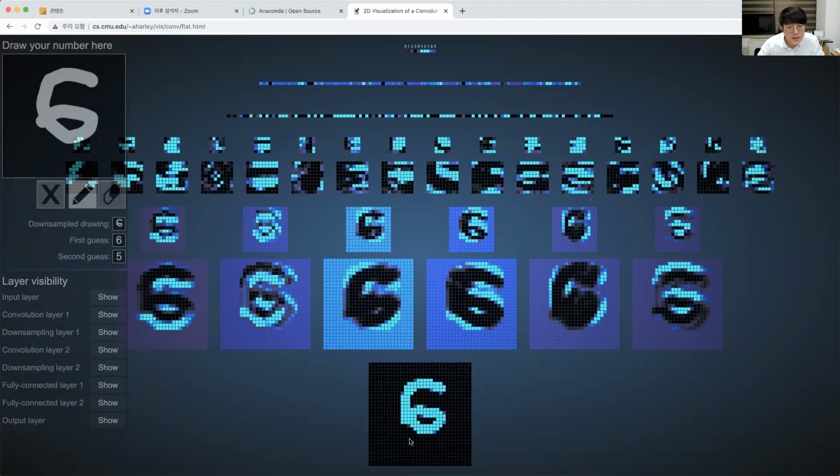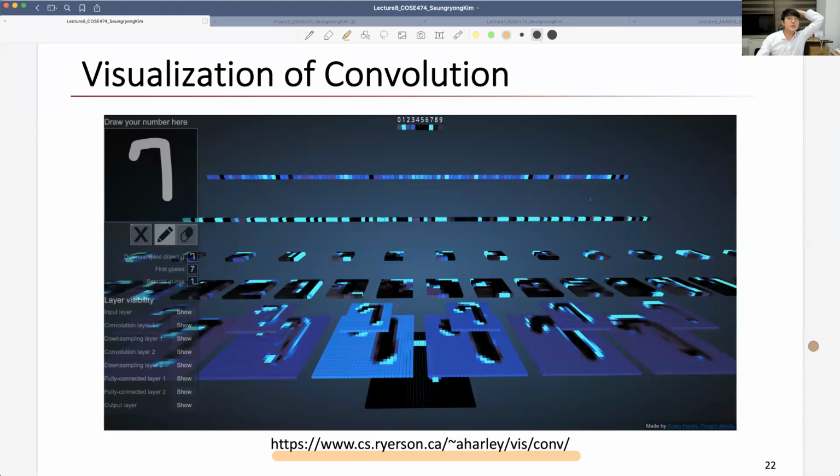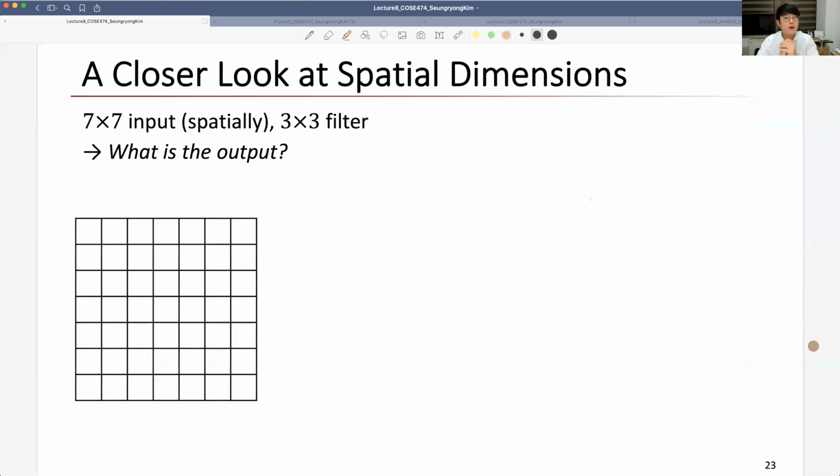So this is the input data, this is the first activation map, this is the second activation map, and the third one, then the fully connected one. We will discuss this one later. And this is the final output from 0 to 9, right? So this is a visualization of the activation maps. You can easily follow the meaning of this example, but because we have limited time, let's go back. Okay, so this is a visualization of the convolution. Let's closely look at the spatial dimension of this convolutional module.